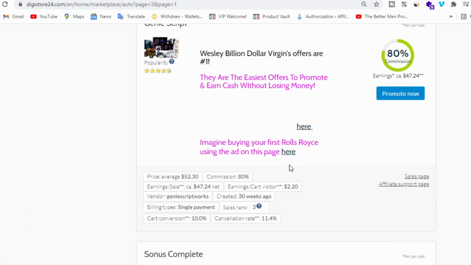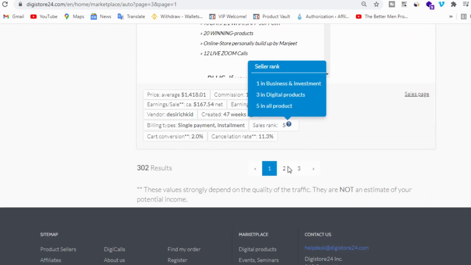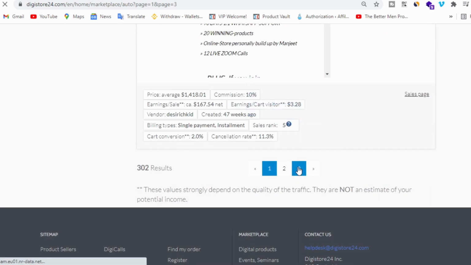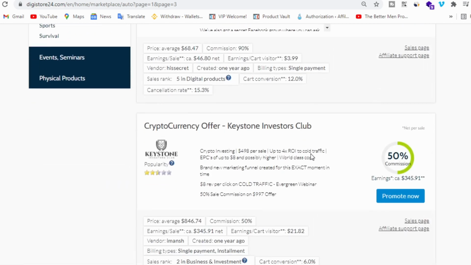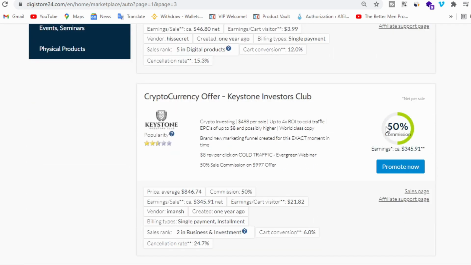And, because it all depends on the product's pricing, I'd like to give you an example of a high-ticket offer. This, for example, is a very, very expensive product. As you can see, you may be eligible for a 50% commission on this product, which equates to $345.91. You'll now make $345 if someone buys this product through your affiliate link.